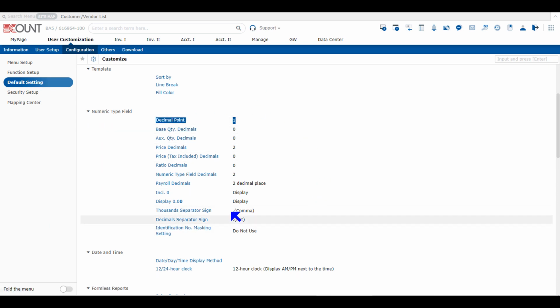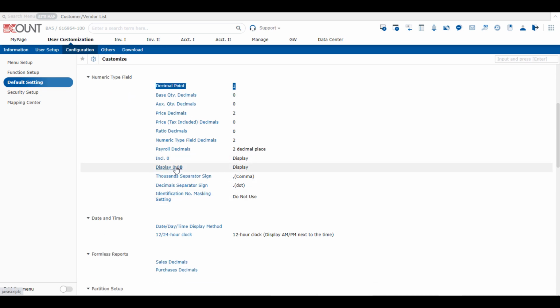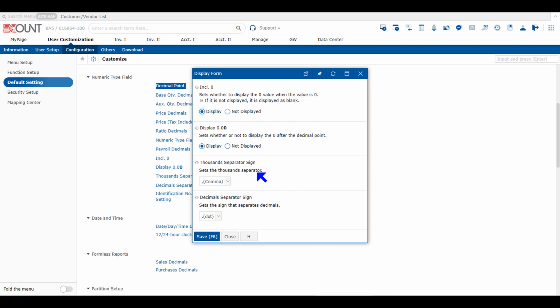And next, you can set the format for the numbers that have decimal places and various other display formats for numeric values. For example, you can set whether to display 0 or not if the value is 0, whether you will make it blank or whether you will fill in the 0. And you can set whether to add a 0 at the end of each decimal place. And you can select the thousands separator symbol and decimal separator symbol as well.